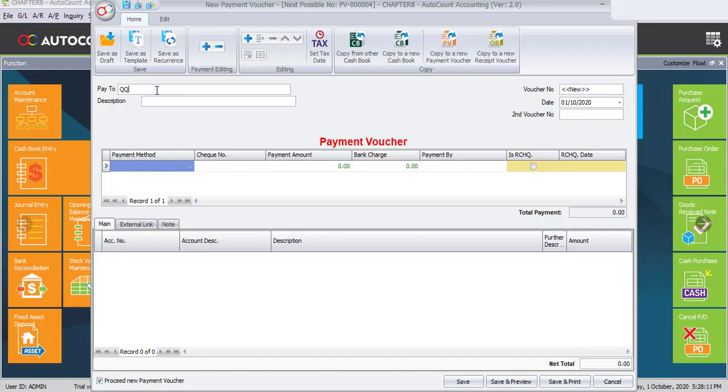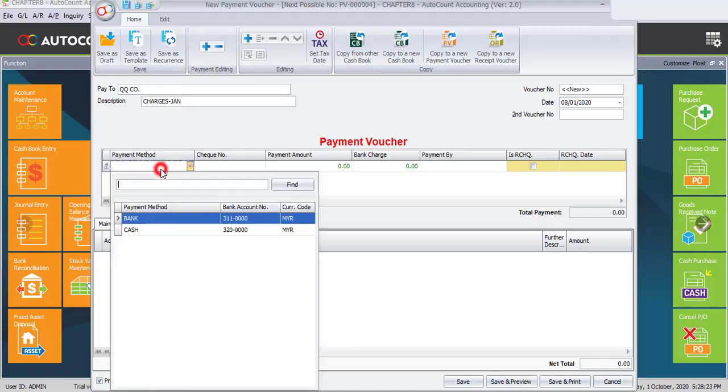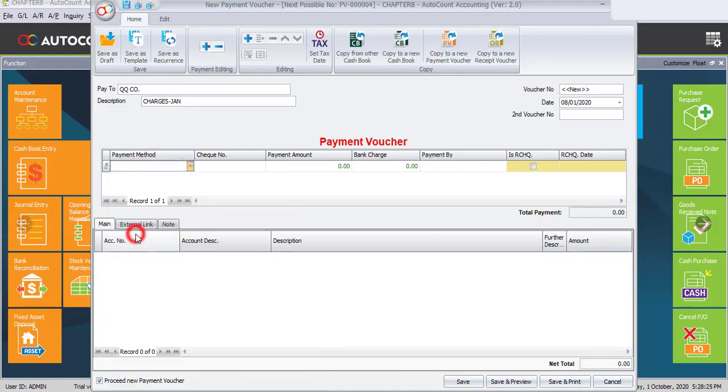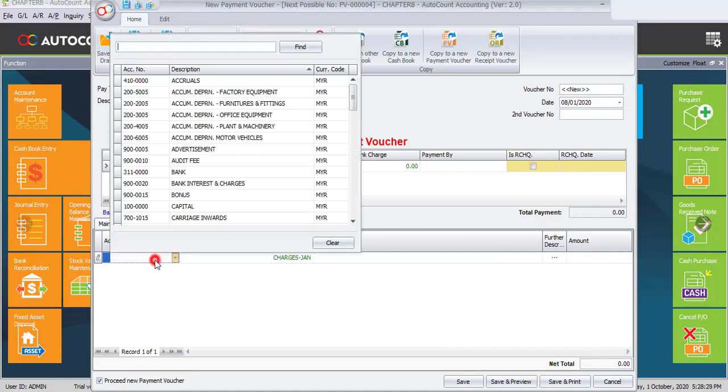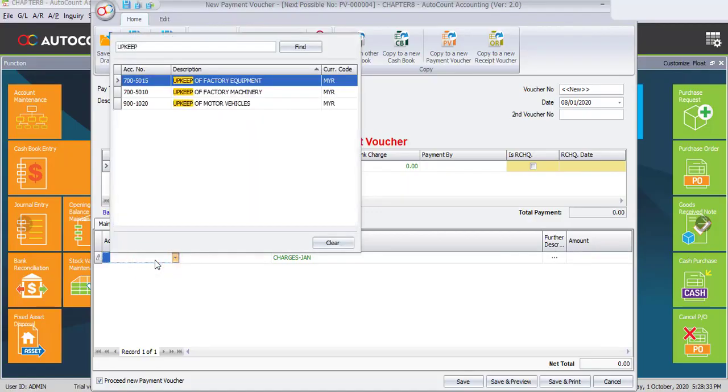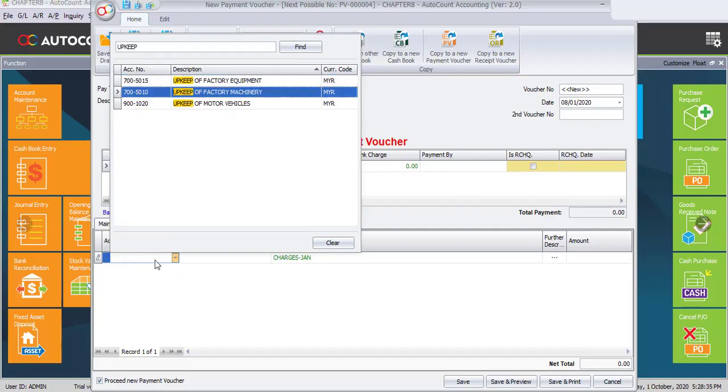QQ Co. Description is charges January. The date is 8 January current year. Payment method by cash. Click the plus sign to add a new column. Account number is upkeep of machine for the first one. Upkeep of factory machine.